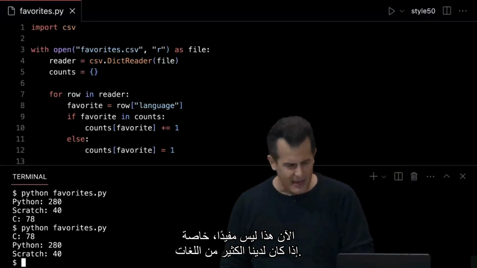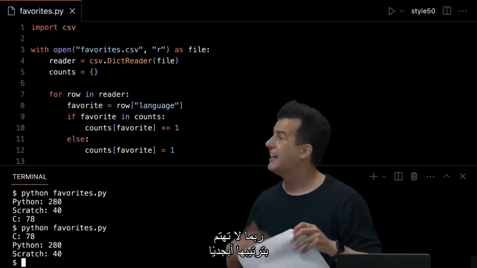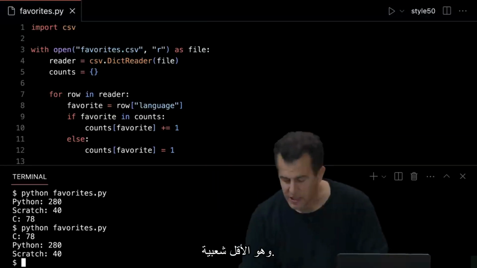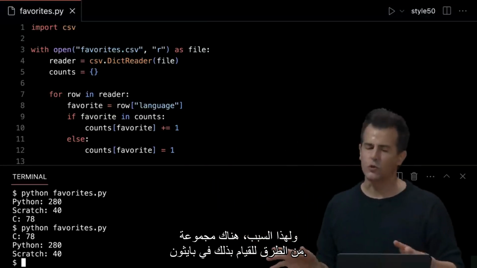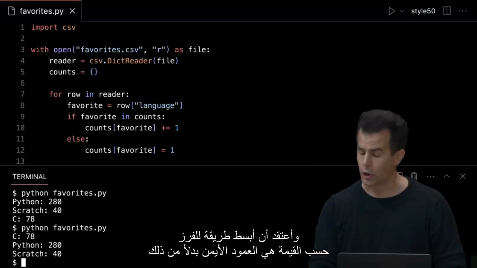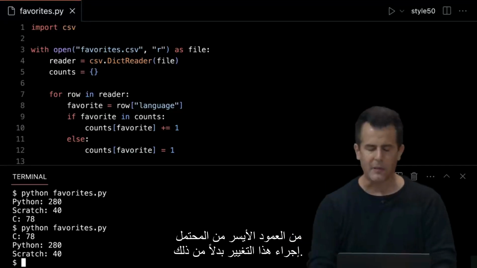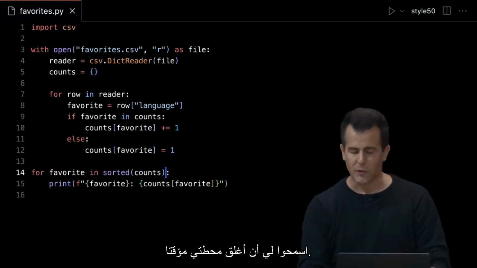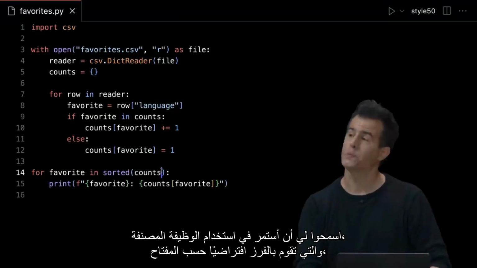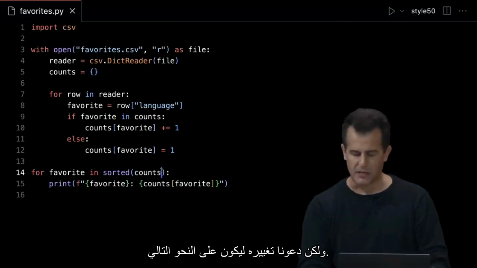Now, that's not that useful, especially if we had lots of languages. You probably don't care about it being alphabetized as much as you care about it being ranked by which is the most popular, which is the least popular. And for that, there's a bunch of ways to do this in Python. And I think the simplest way to sort by value, the right-hand column instead of the left-hand column, is probably to make this change instead. Let me close my terminal temporarily. Let me still use the sorted function, which by default sorts by key. But let's change it to be as follows.